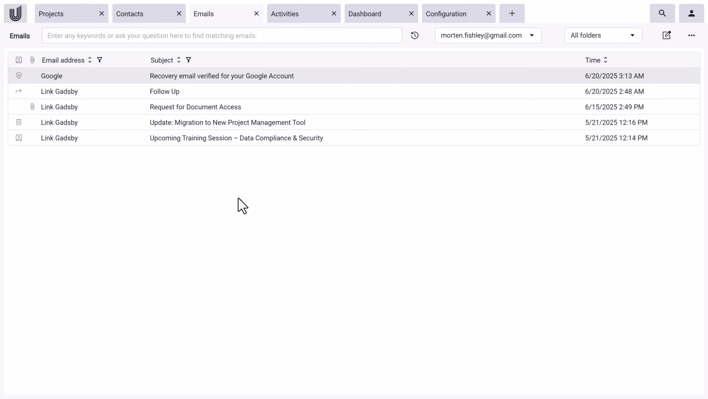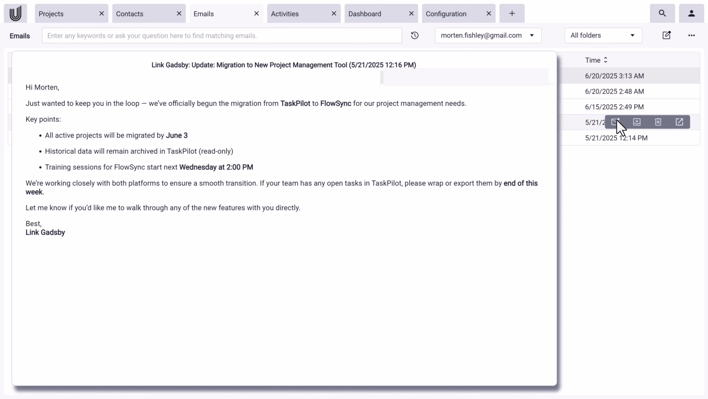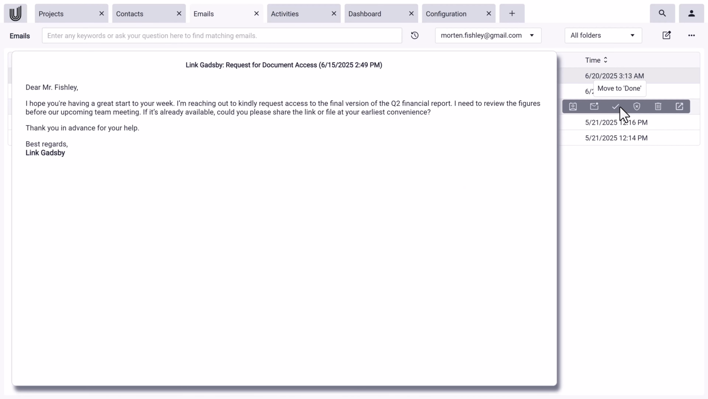The second column and its symbol indicate that an email has attachments. We will come back to this topic later. For every email, there is a quick action bar shown when you hover over its row. The hovering also shows you a preview of the current email.